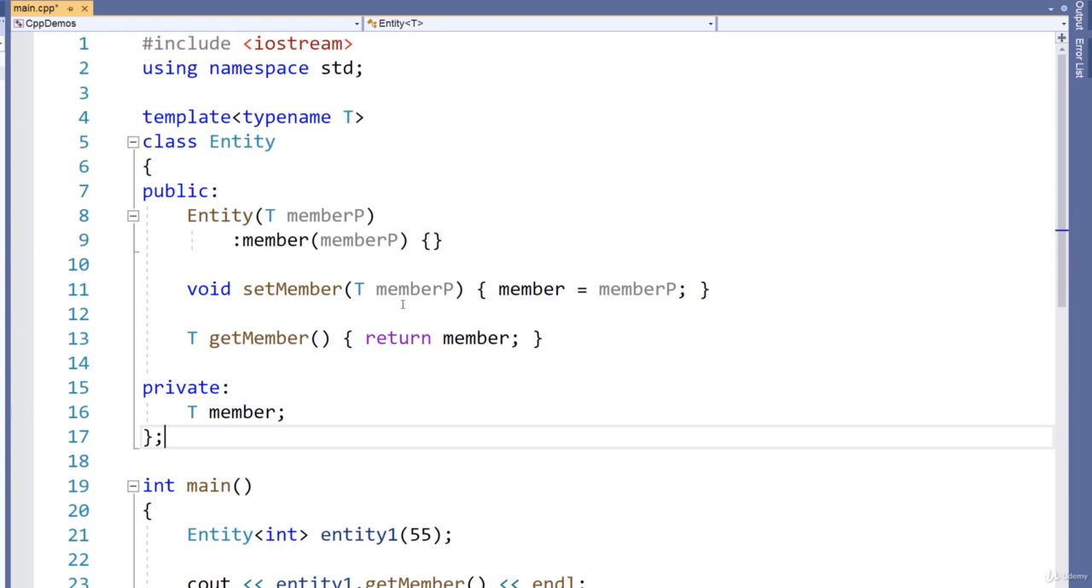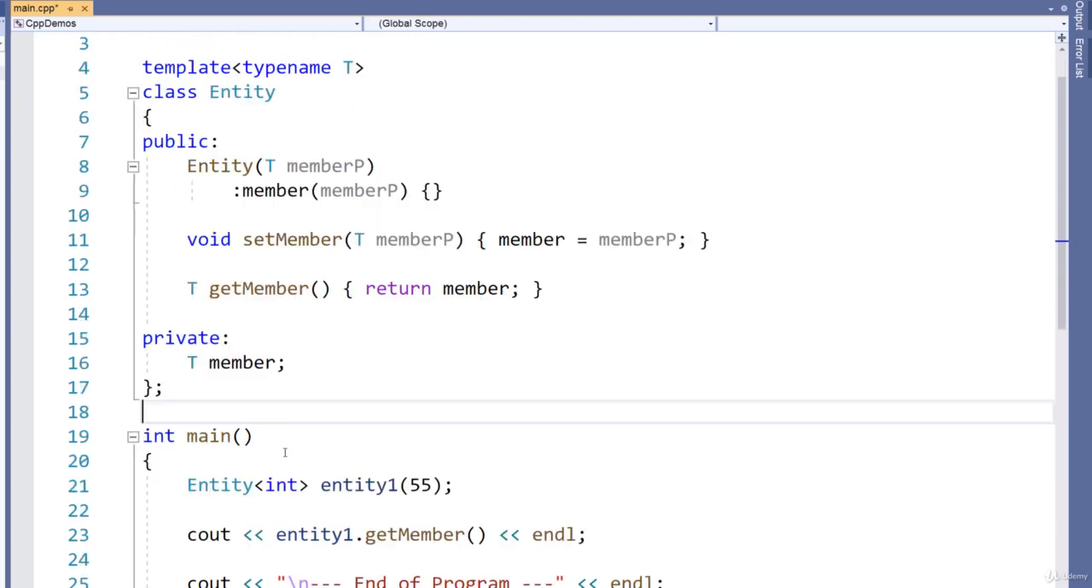So we do void setMember. It's going to take in what we want to set that member to. So again, we have a member parameter, and that is also going to be of type T. And in the body of that function, we simply assign memberP to member again. Then for the getter, of course, we want to return something. So that is going to get or return a variable of type T. You can see in the body here, we do return member.